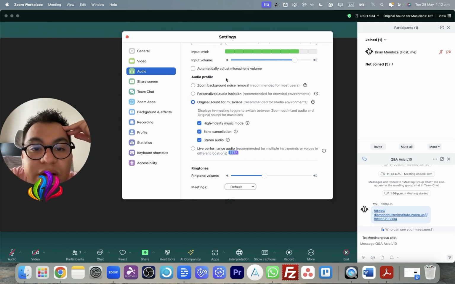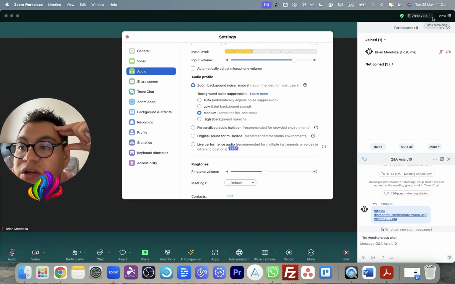And when you enable this one, I wanted you to notice something. Right here on the top right, I'm clicking right there.